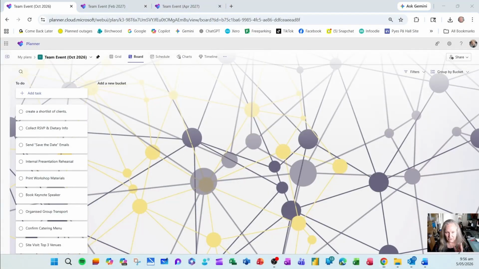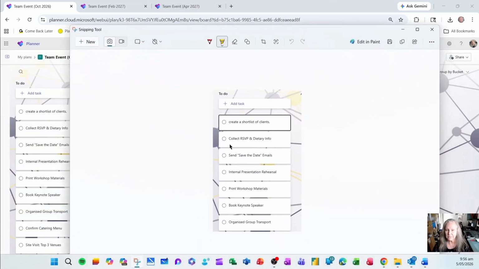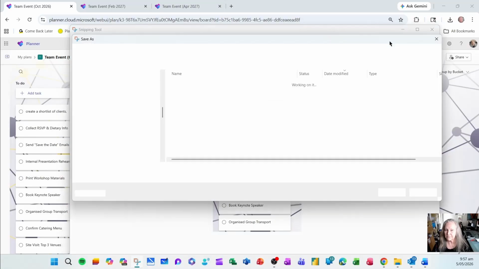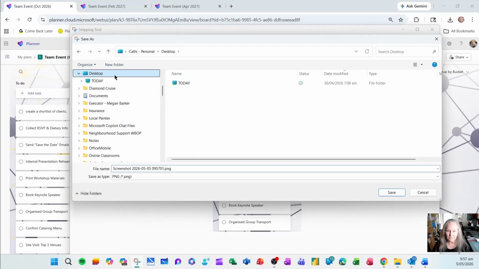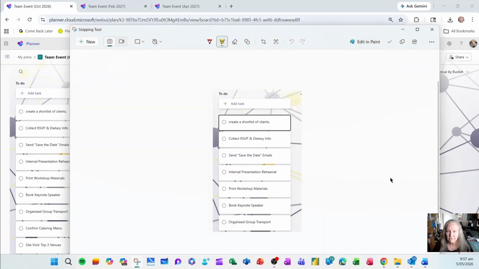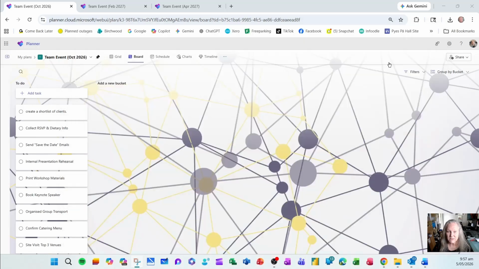My little notification comes up, which allows me to click and bring up the snip. I then save that. I'll put it on my desktop and I'll just call it, and it creates a PNG file which I'll save. I see the tick here. I close my snipping tool.